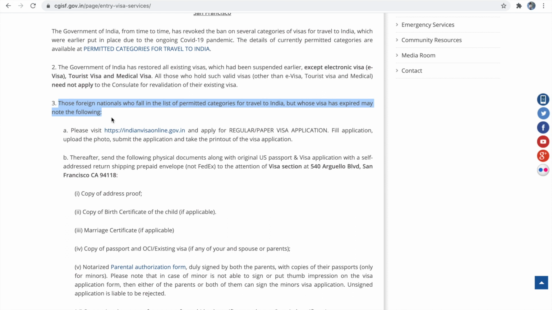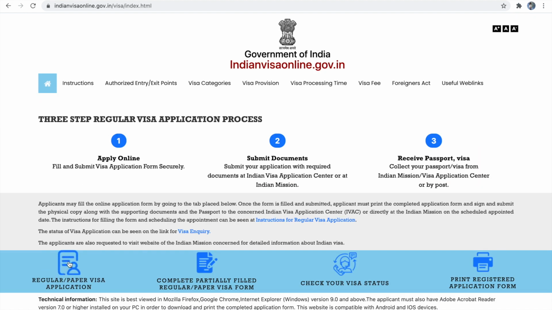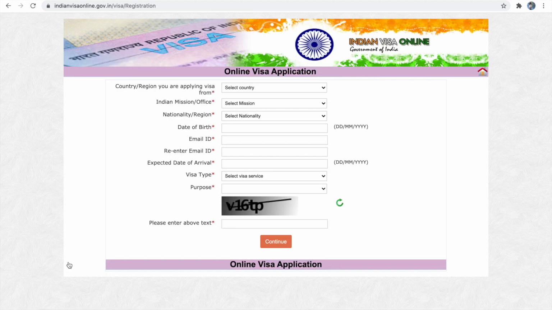You need not apply for a new entry visa. For applying for a new entry visa, we have to fill the paper or regular visa application on indianvisaonline.gov.in. We have to click this link first and fill the application. Click on regular or paper visa. Again, you have to click on regular or paper visa application. You have to start filling the application.